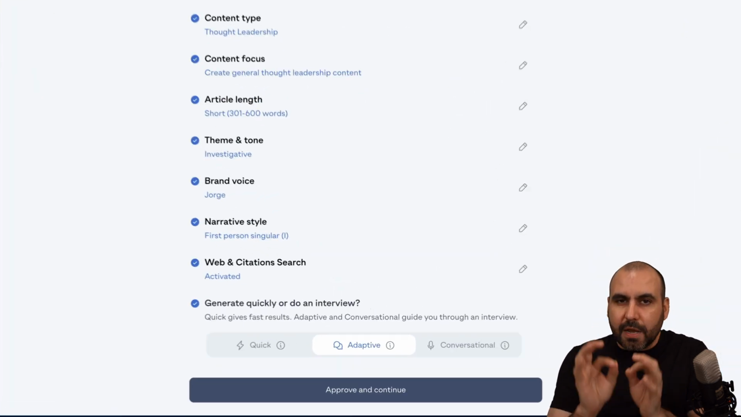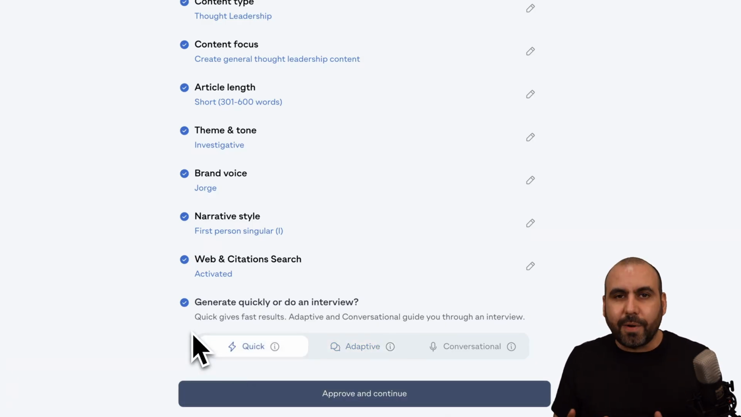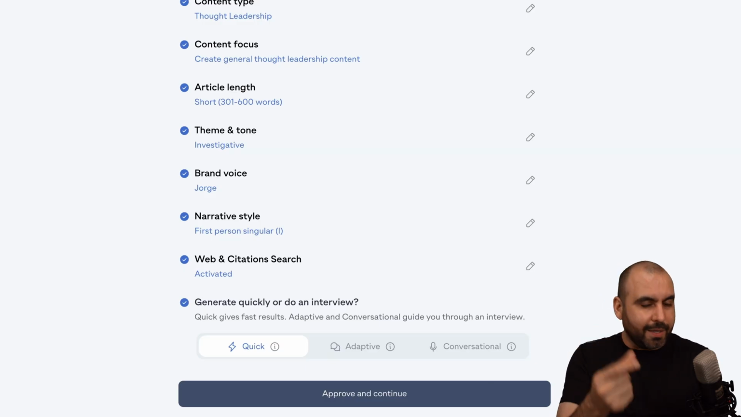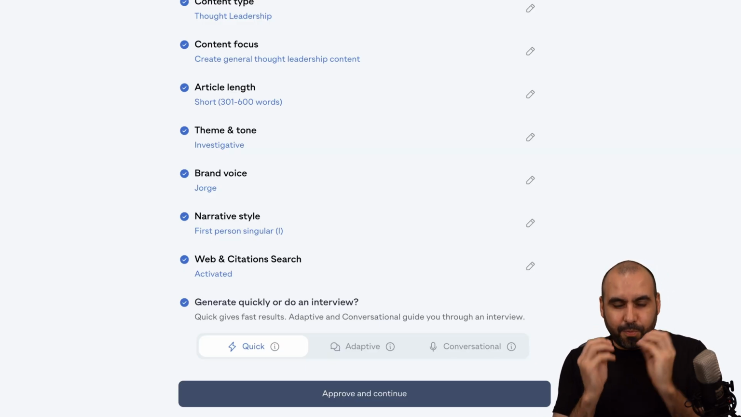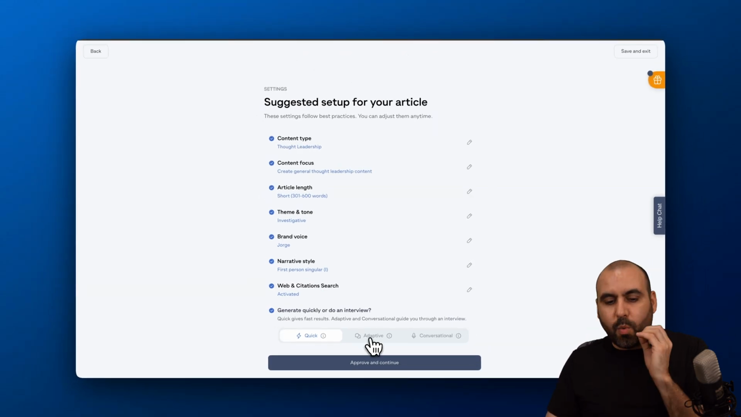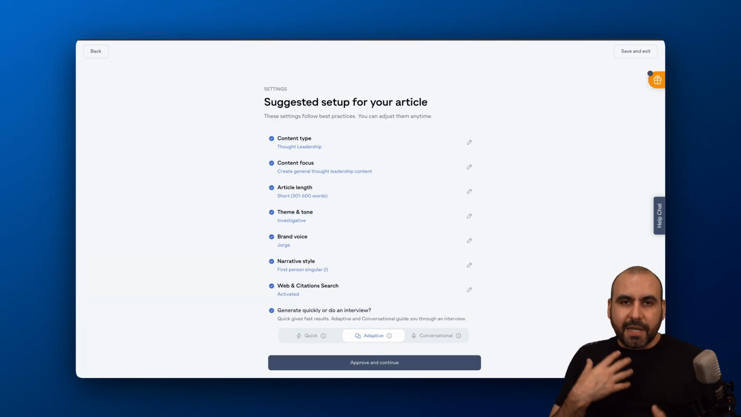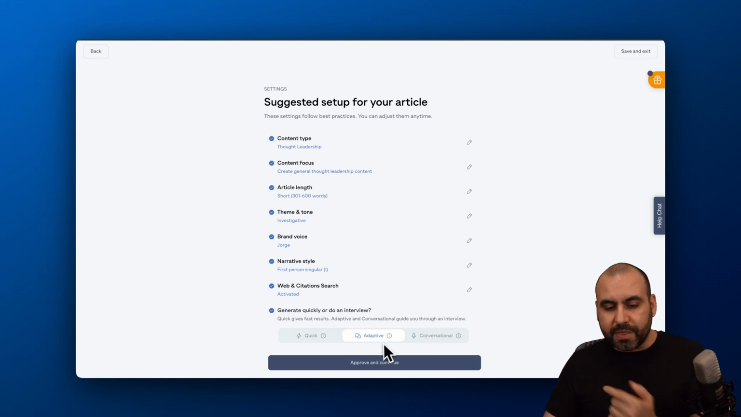And then I have three important options here, which is the quick one, which I highly don't recommend. Quick one is just going to generate the article with AI really quickly, which I mean, is totally fine if that's what you're looking for. But I mean, Pressmaster built something really beautiful here where I think it really shines with the adaptive and the conversational one. Let me do the adaptive one first, and it's going to ask me questions. We're going to get through it together to generate the article. And the conversational one is kind of similar, but in that case, I talk to it. Okay, so let's go with the adaptive one first.